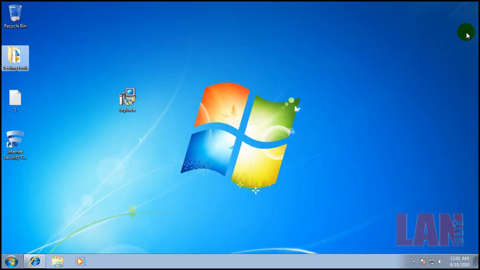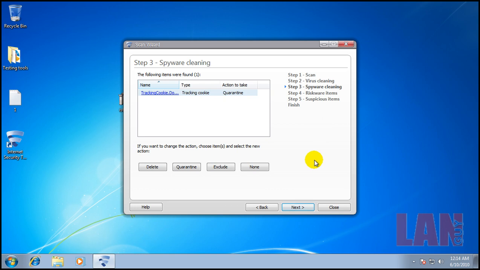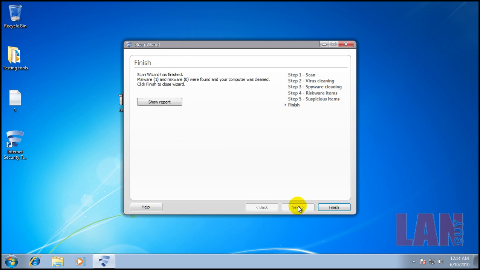Okay, so what I'm gonna do now is restart and then run a full scan with F-Secure, and I'll be back after the full scan is done. Okay, so it finished scanning and it found one spyware, and it can do an automatic cleaning, but I want to see what it is. Oh, tracking cookie. So it's gonna delete the tracking cookie.